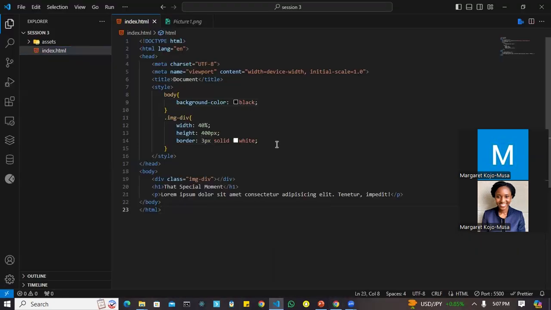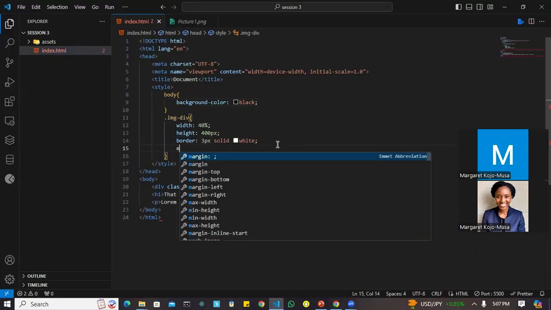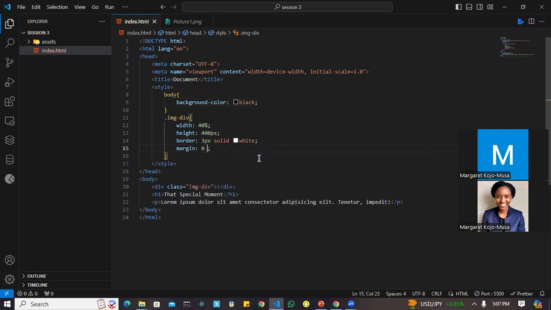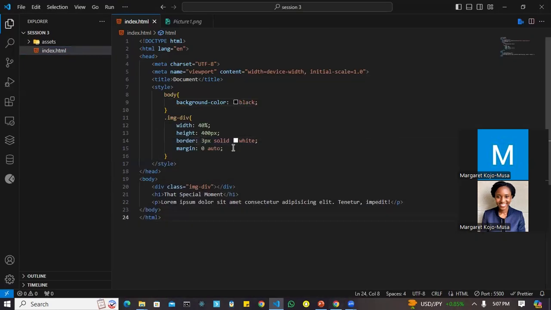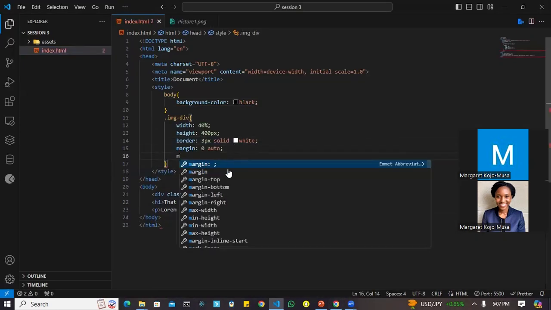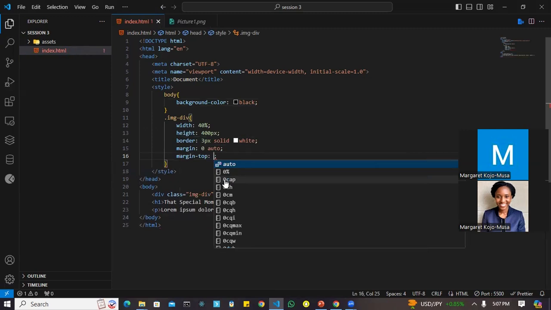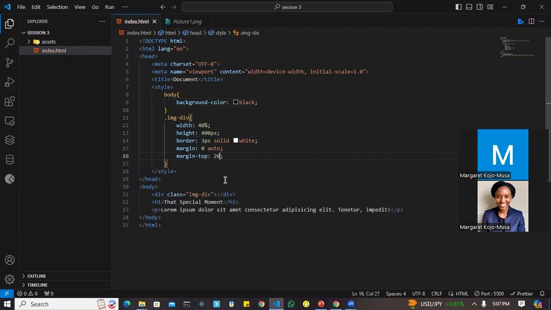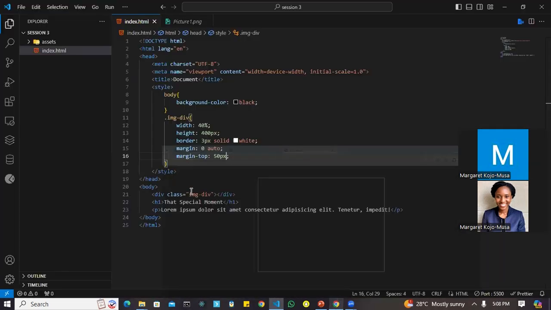It's fine. So let me center my div. We learned this as well. Okay, it's centered. I can give it a margin top, let me see, 50 pixels. Let's see. Okay.